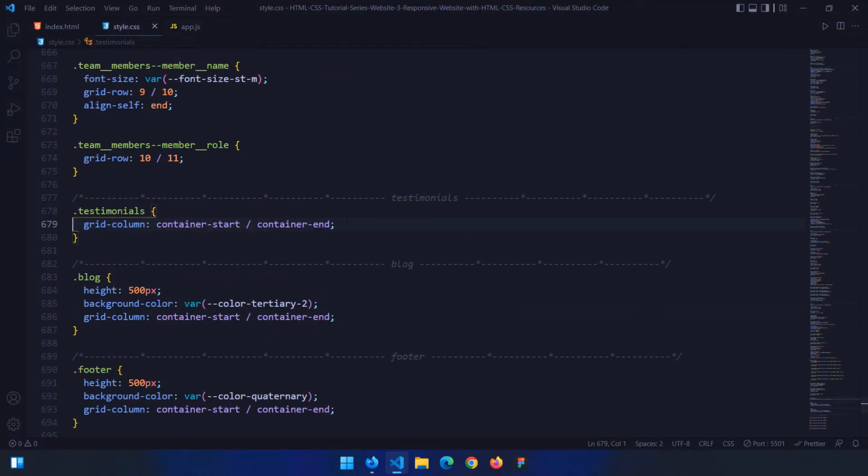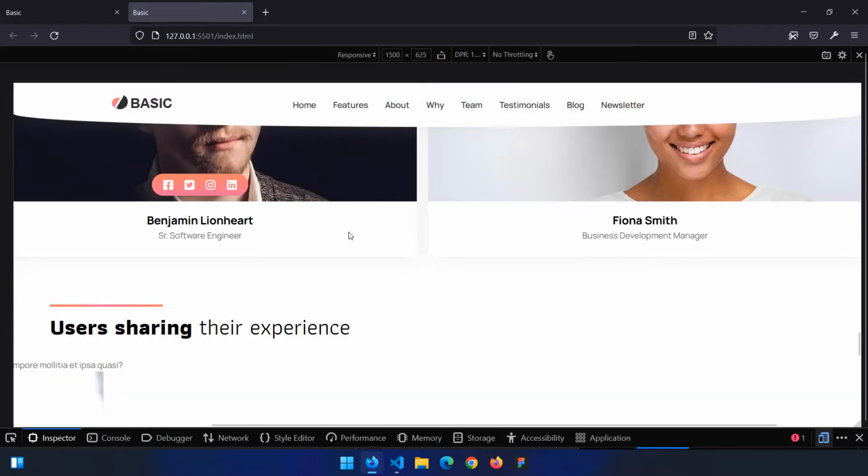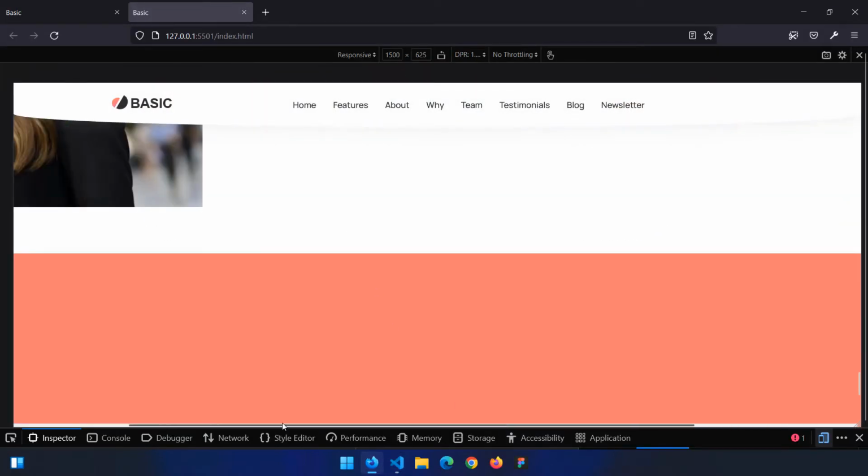Cool. Let's go ahead and jump into CSS. And what I'm going to do first is take a look at our styles, what we've done here. And okay.